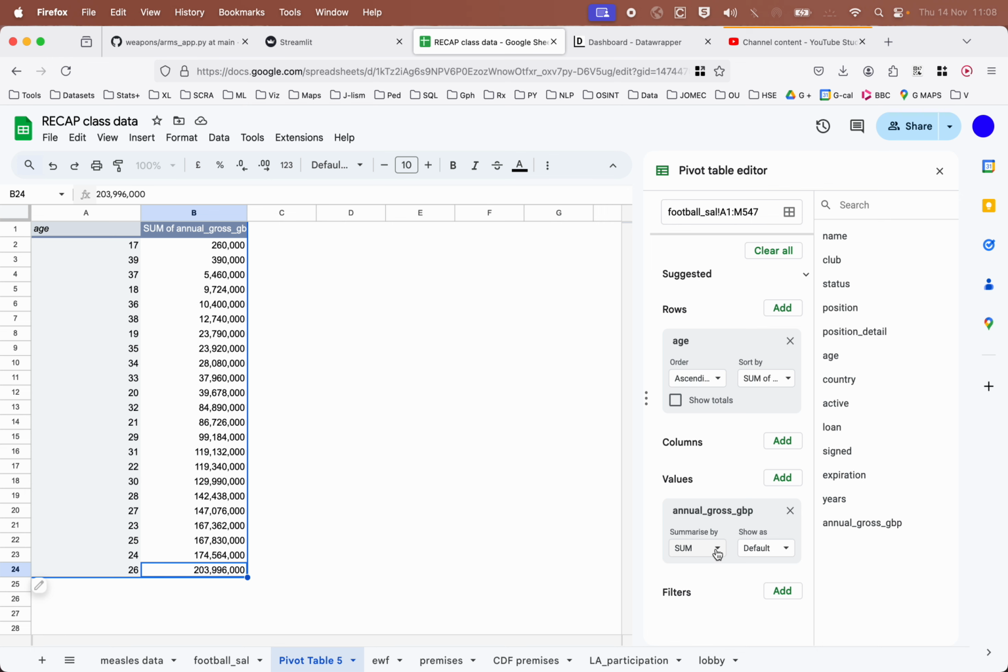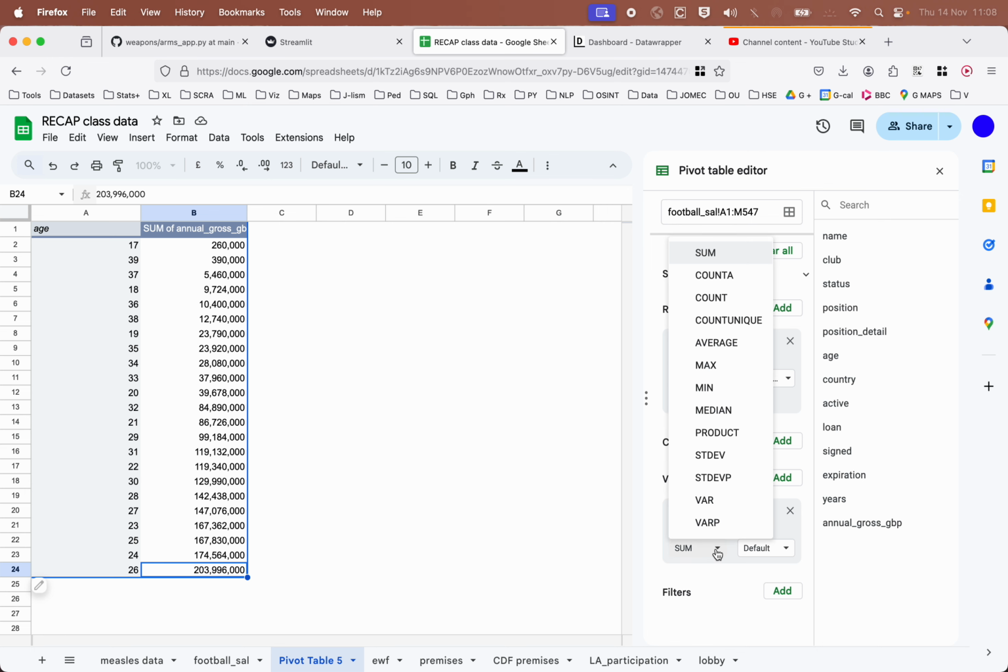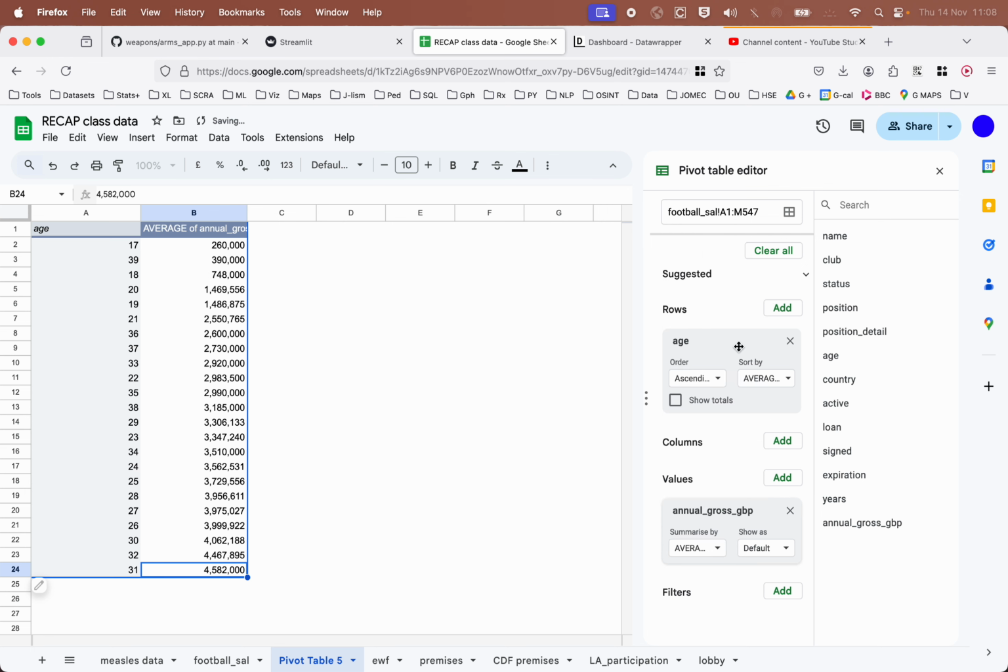We're not interested in the total because that'll be wrong. Because there's going to be a lot more players at age 23 than there are at age 17. We're interested in the average here. Okay, and now we'll sort it not by age but by the money figure, and you can see it looks like 31-year-olds make the most.